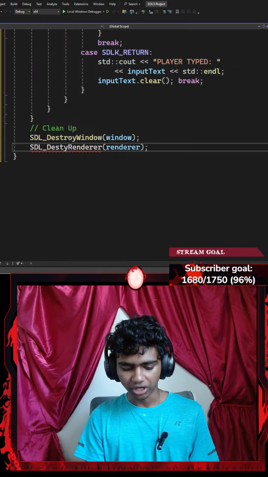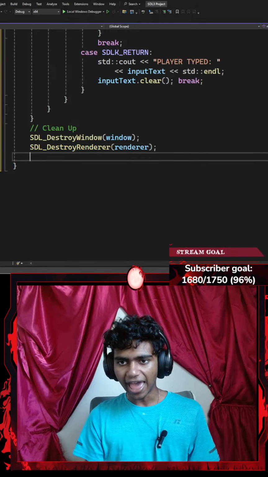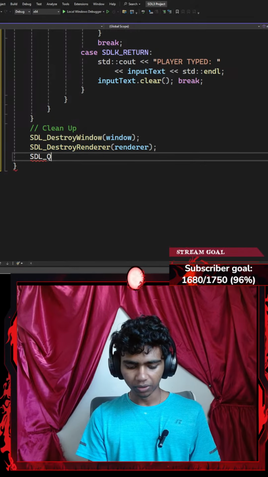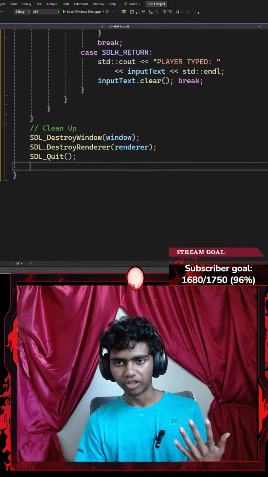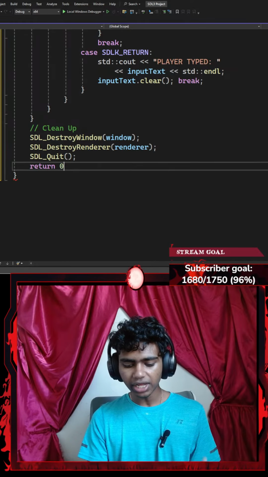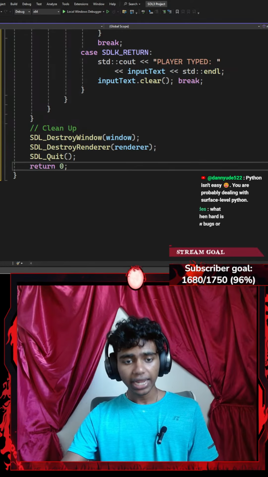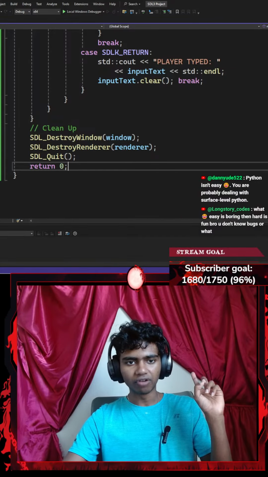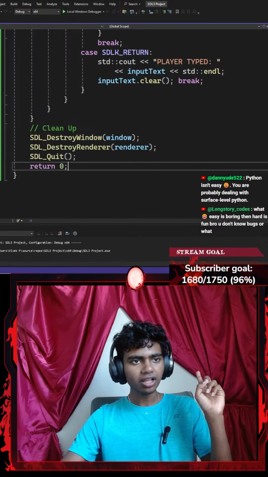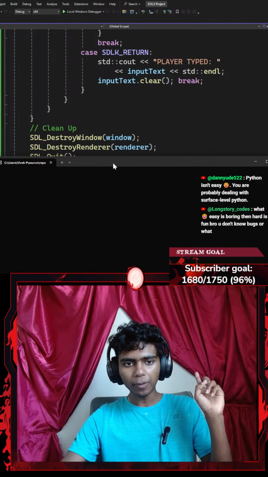Maybe I fixed my destroy spelling. There we go. And then I want to quit my SDL, so I'm going to go with SDL_Quit with a pair of parentheses, ending with a semicolon. Lastly, I return 0. Now, if I hit Control S to save the code and run the command, let's see what happens. Okay, so I get my first window popping up here.